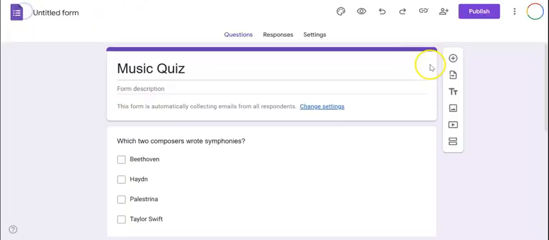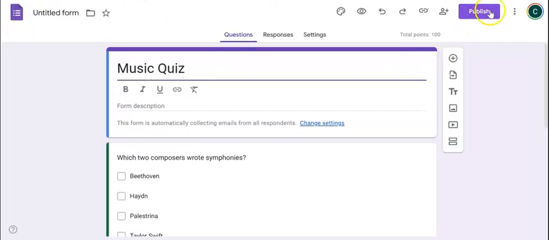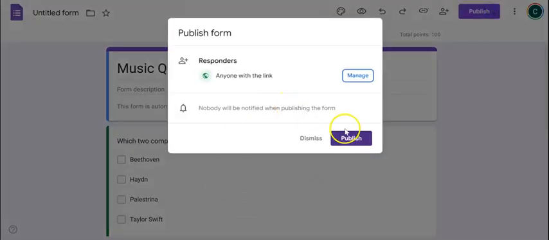Okay, so it looks good to publish to me. So I'm going to go ahead and publish it. And you can manage anyone with the link and then press publish. And that is how you create a Google form.